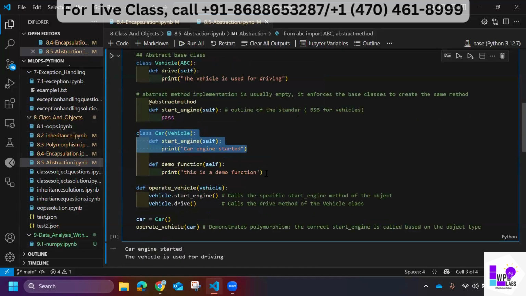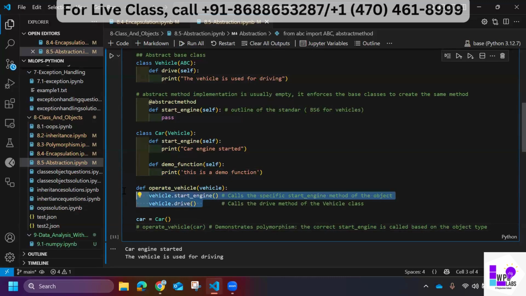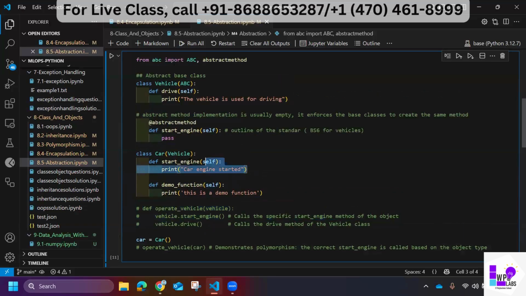Then I have created another function called demo_function with self. This is a demo function, an outside function. Let's say tomorrow, and let me comment this also for a while, some ABC vendor comes in and tells the government, I will not follow your standard, I will not create start_engine.